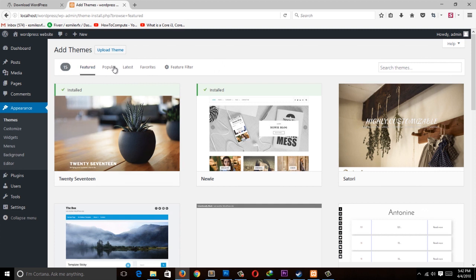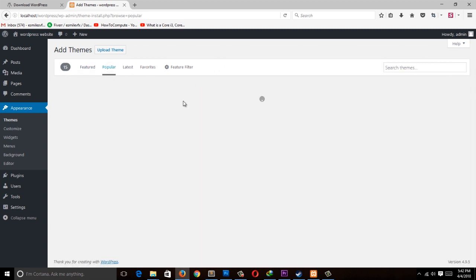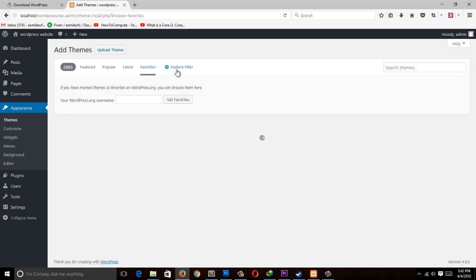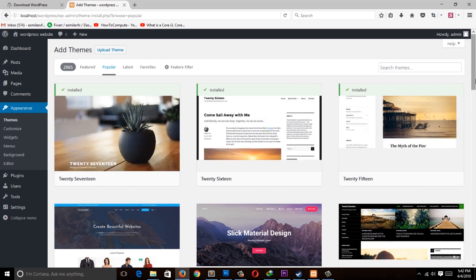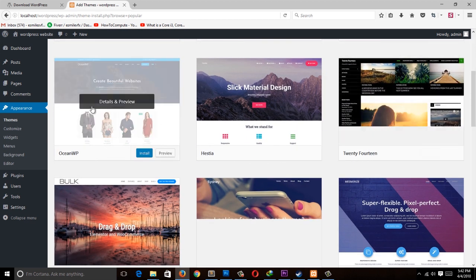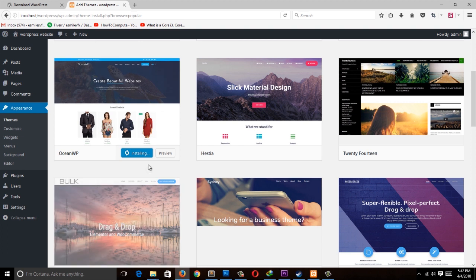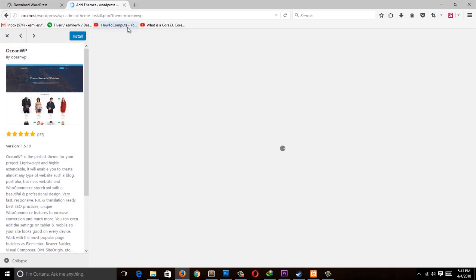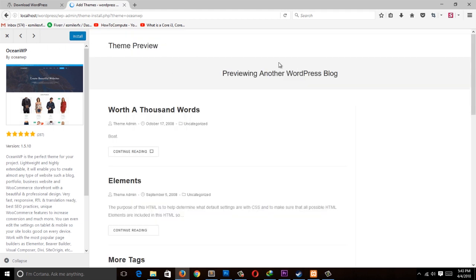We have featured, we have popular, we also have latest, we have favorites, we have filter by, or something like that. But let's go to popular and see if we can find something we want. Maybe let's try to go with this, install. You can also click preview. If you hold down Control and click preview, it will open up. Okay, it doesn't. But it will open up a preview area before you install the theme on your website.